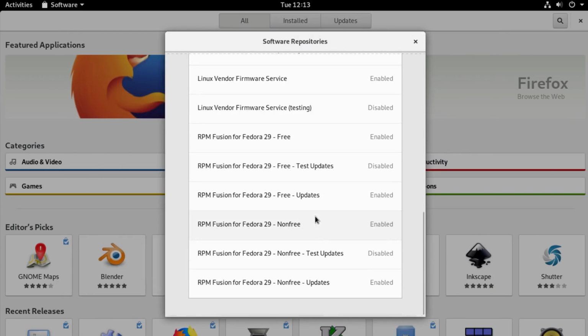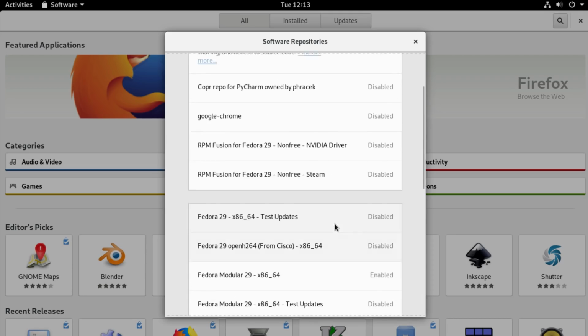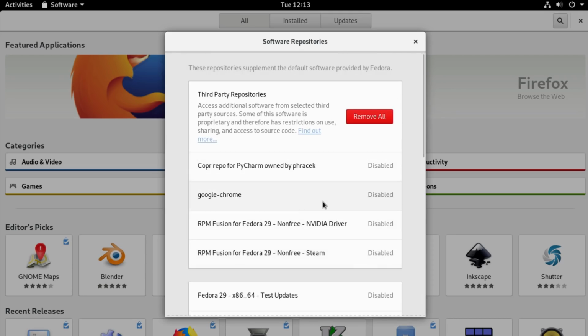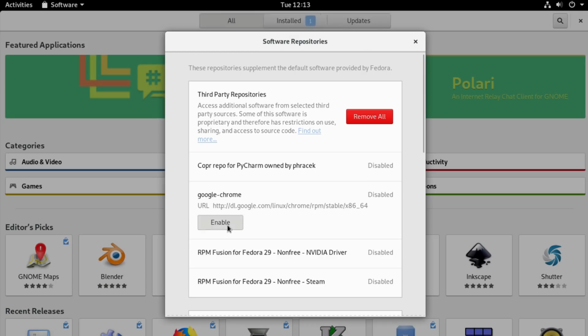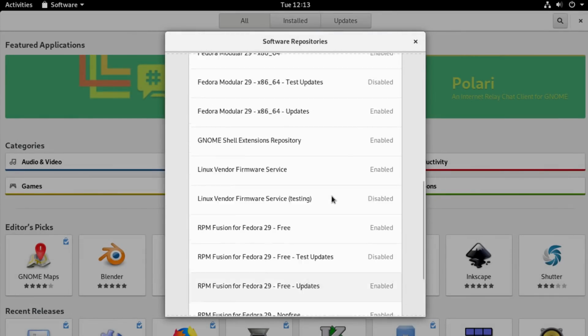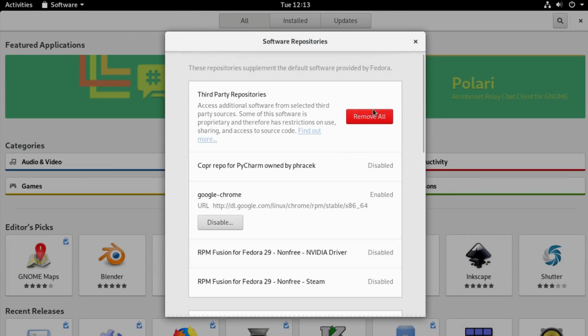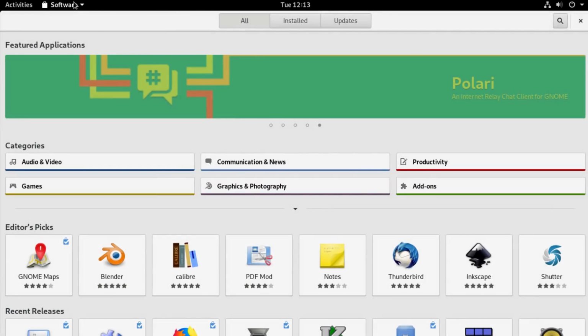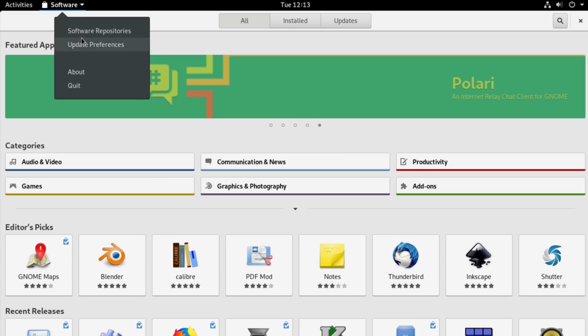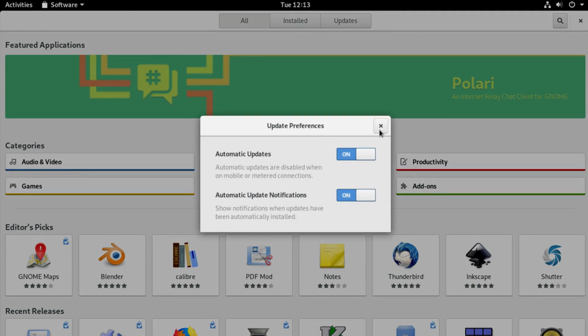You can see in the background I've got the software repositories displayed, so you can see which ones are enabled and which ones are disabled. I'm going to enable Chrome just as an example. It's a pretty simple one-click solution, and as you can see, it's basically just RPM Fusion and Chrome at this stage.